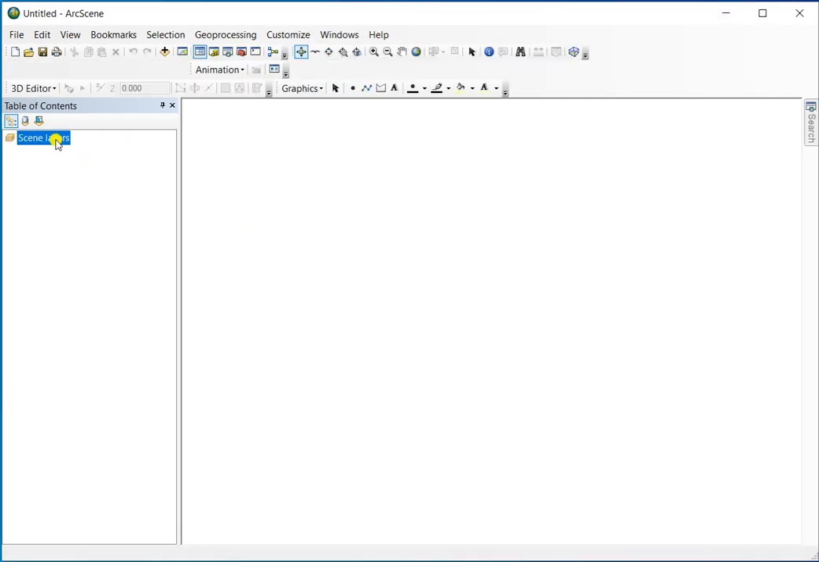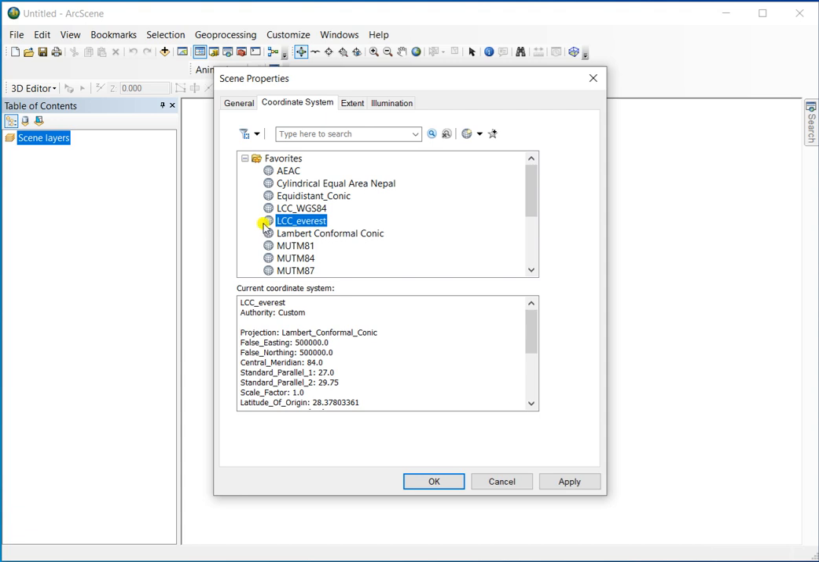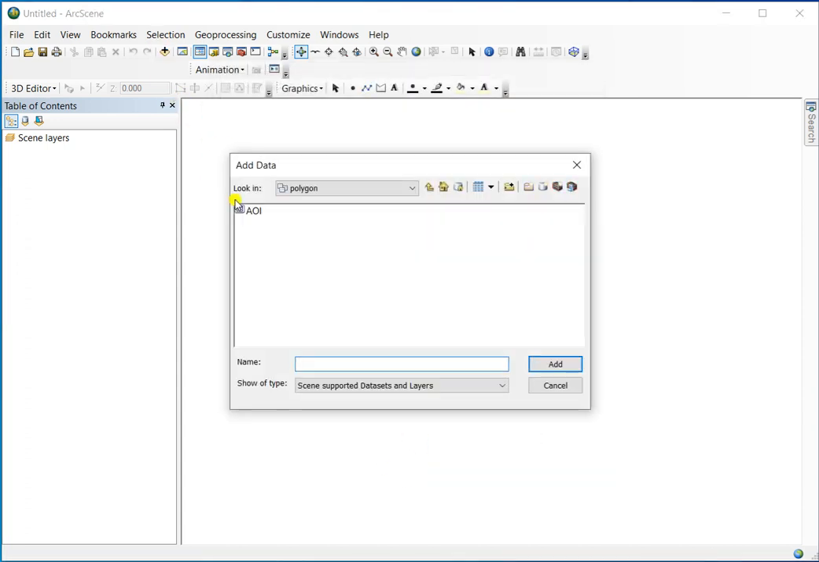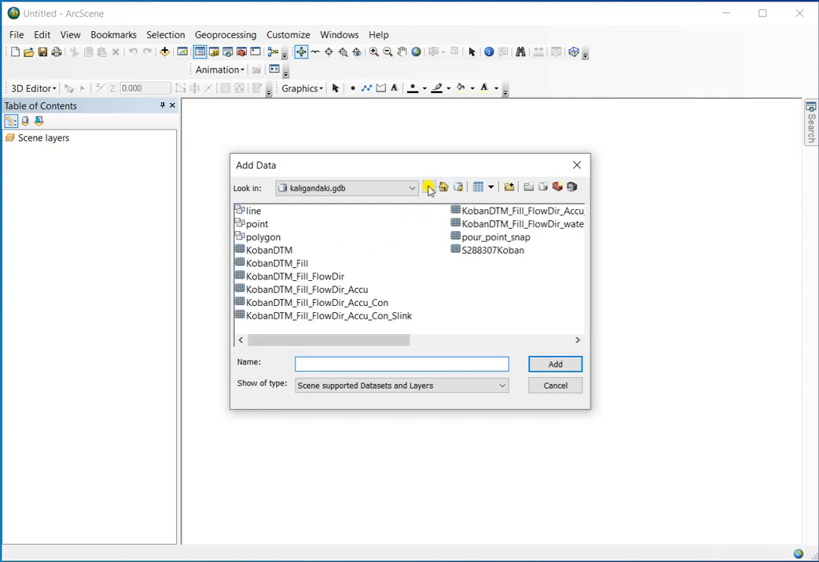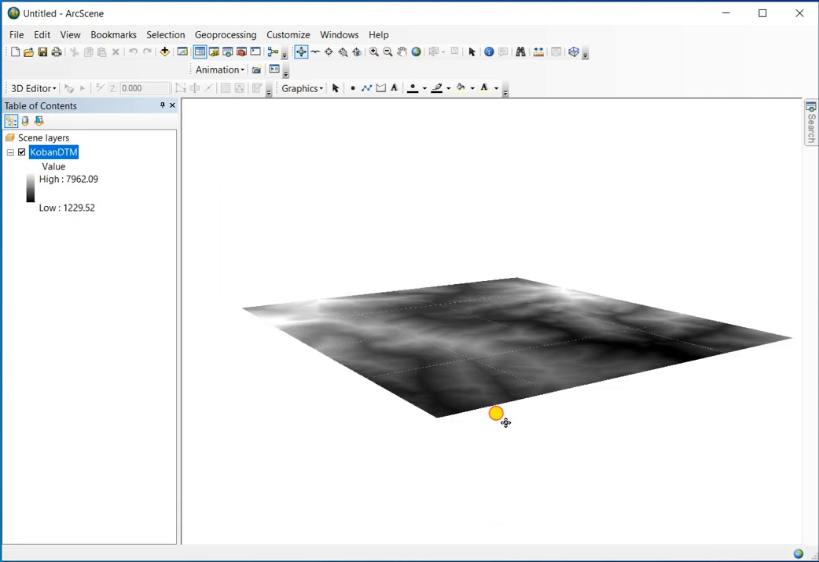Open the ArcScene and we change the scene properties and choose the LCC Lambert conformal conic projection. Apply this projection and first of all we add the DTM. So I have renamed the DTM we have created in the ArcGIS 10 session, and I have renamed it as Koban DTM. Let us add it here.